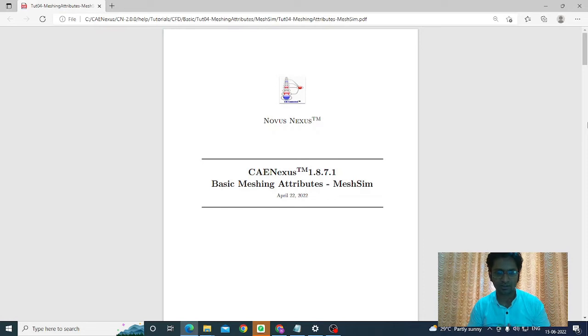Hello everyone. We will now see our next tutorial, that is creation of basic meshing attributes. So up till now we have seen how to create the classes, how to create relation, how to create attributes. Now we will see how to create some basic meshing attributes.